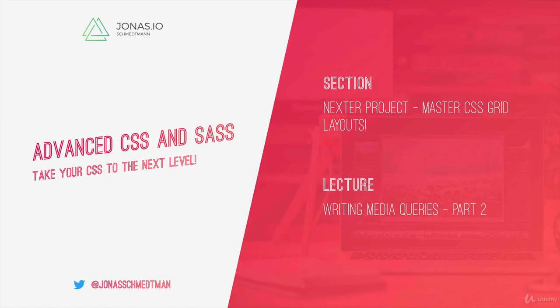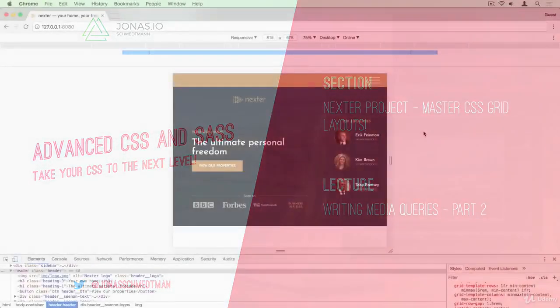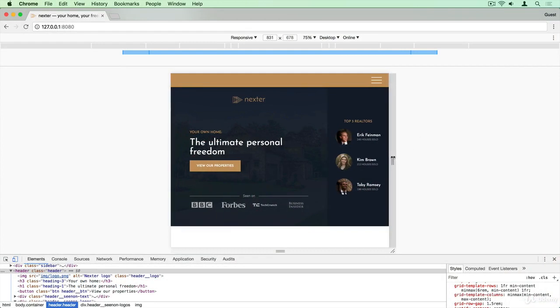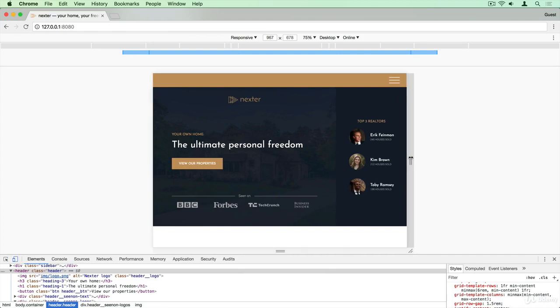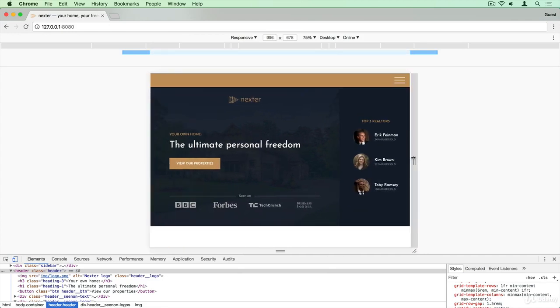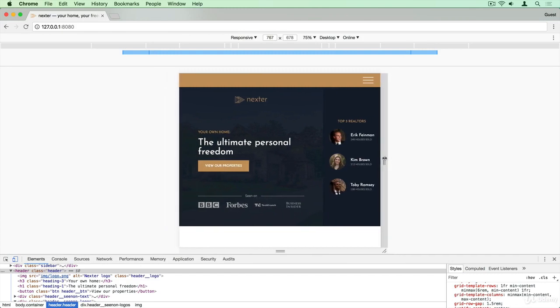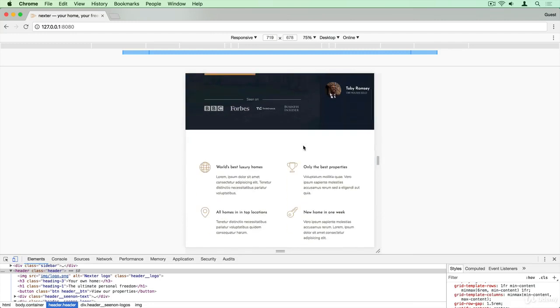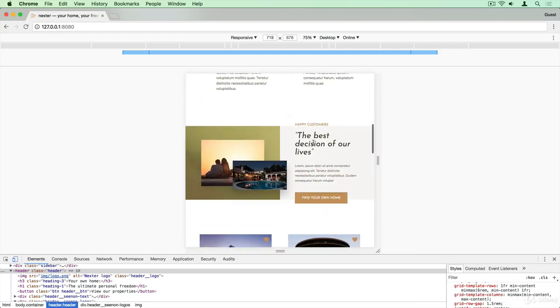This is part 2 of writing our media queries. And this is where we left off. So remember that the last media query we wrote was for the 1000 pixels here. Okay, so right here. So let's now move down like a lot, for example here to 700, and take a look if everything is still right. But it's really not.